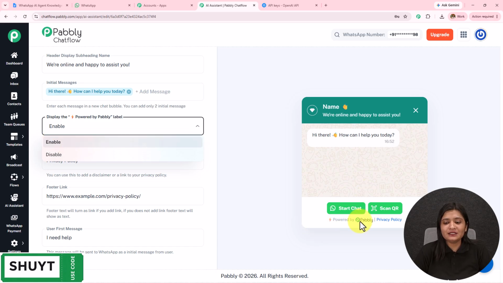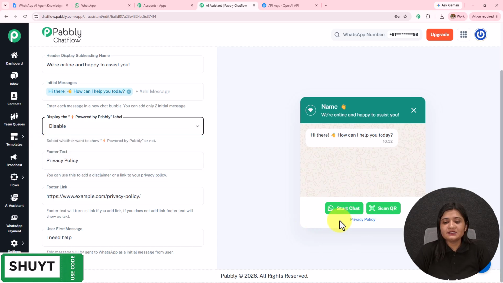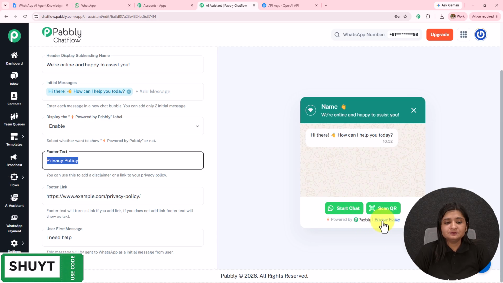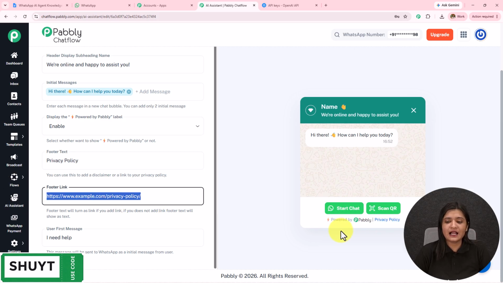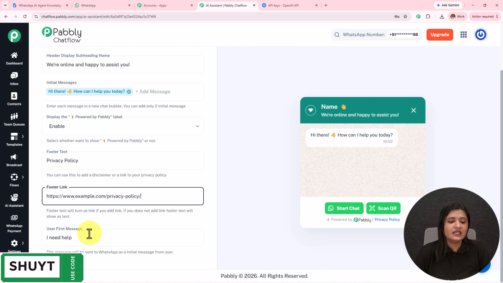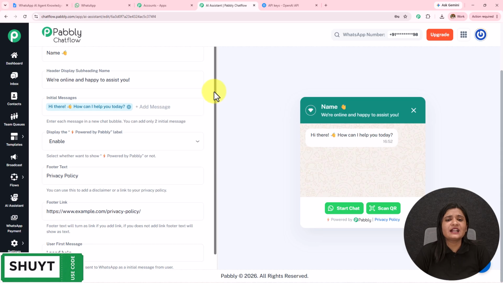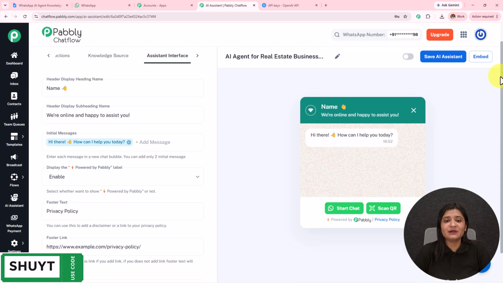If you keep it enabled, this will be visible. If you disable this, it will be removed from here. Then we have this footer text where I have entered the privacy policy. In the footer link, I have added the link to the privacy policy. Then I have this user first message where I have entered I need help. Now it is not necessary that only when I need help is sent by the user, the AI is going to respond. The AI agent is going to respond based on any message.